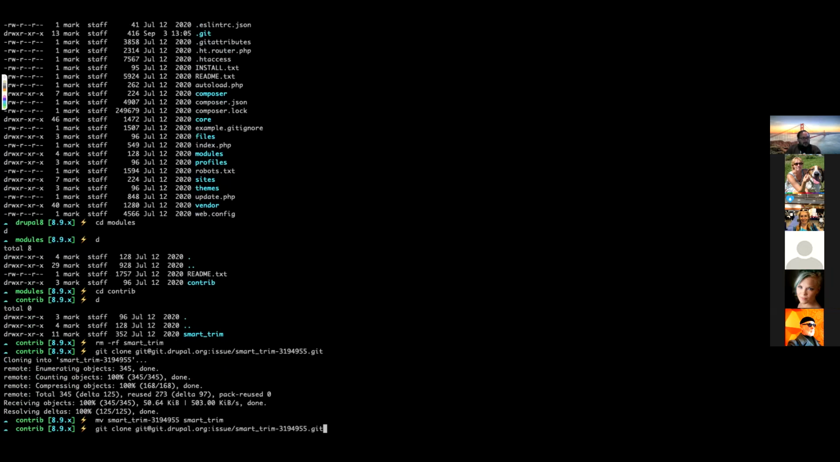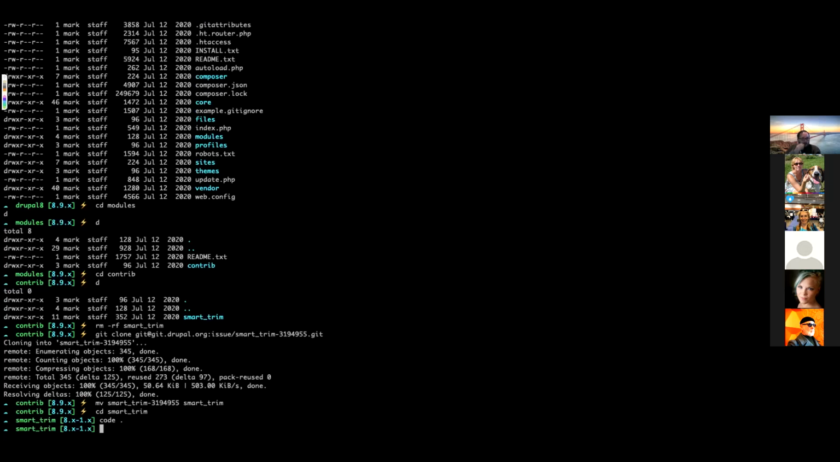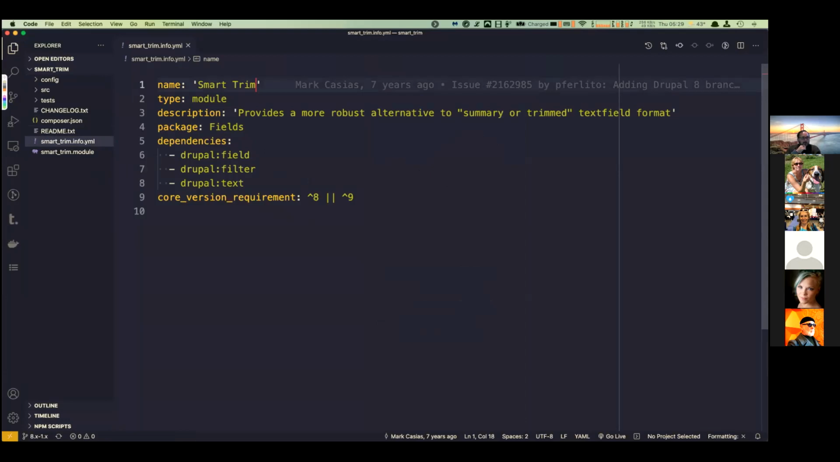So really, with that command here, we wanted to add the smart trim to name it. But anyway, as I'm doing development, if I cd into smart trim, you notice here I'm on my 8.1.x branch. I could actually put this in the editor, info.yaml, smart trim test, right?